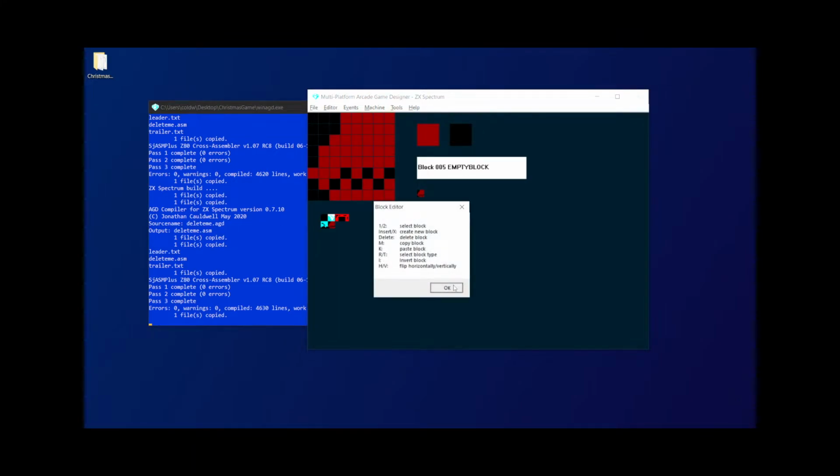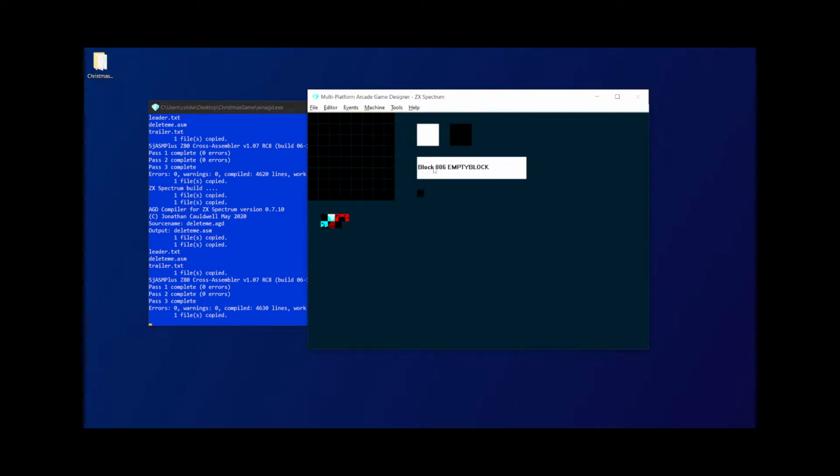X to create a new block. And then we'll add another block in for the top left of the sack. We'll make that a bit brighter red.